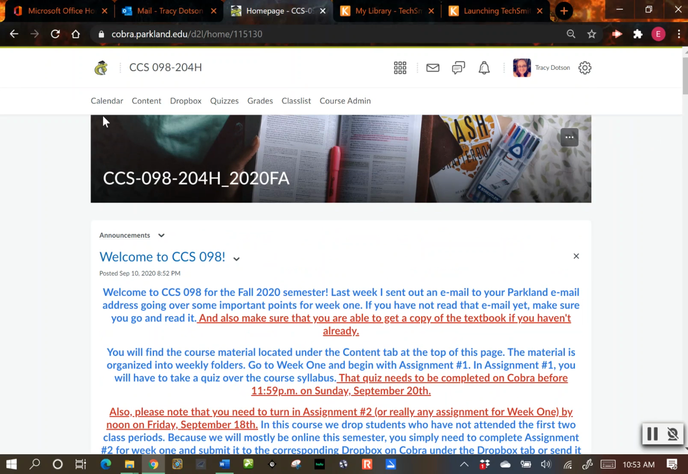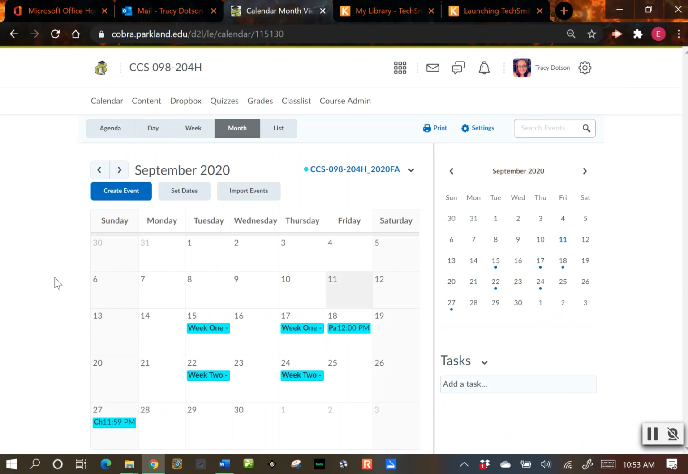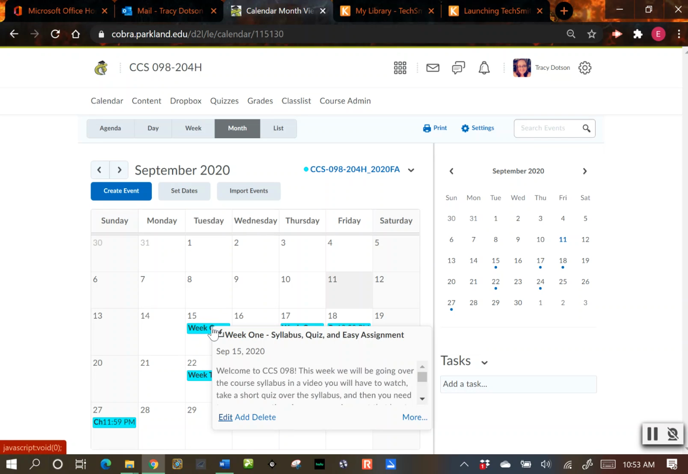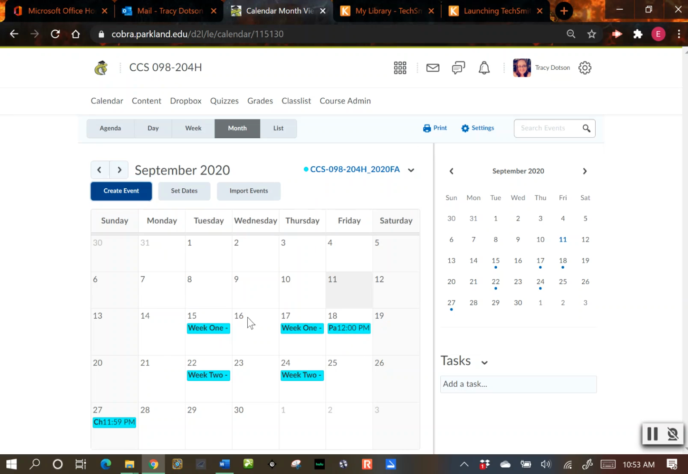So up at the top, here we have the calendar, and this will get updated as I continue to load things up onto Cobra. Right now I've got week 1 and week 2, and click on it and it'll give you a little general idea of what we're doing that week. Okay? And then here, any drop boxes or quizzes that I make have an end date, and so those will pop up here on the calendar as well, so you can see when those are.